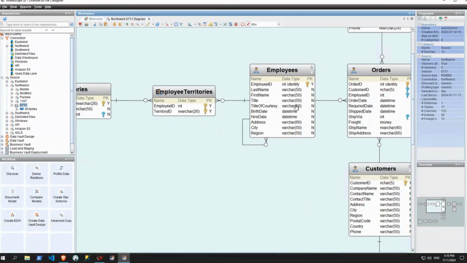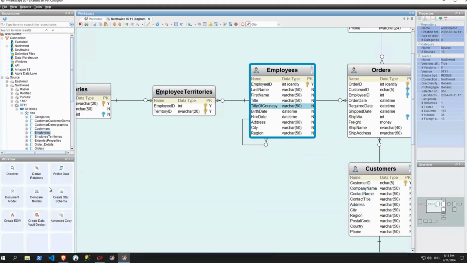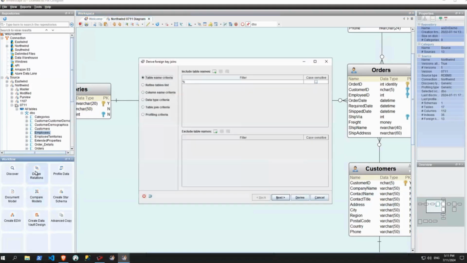Attribute names, attribute types, relationships, indexes, transformations, all those things can be discovered, and they will be exposed by WhereScape 3D. Okay, if I am missing some of the relationships, I can always create them manually, or I can even derive the relationships with this wizard. This is useful if I have something like a data lake where the files will not have those relationships. I can use this wizard to create those relationships for me.